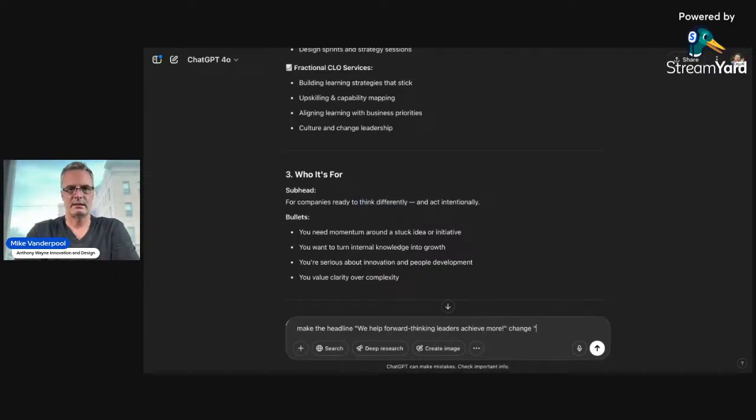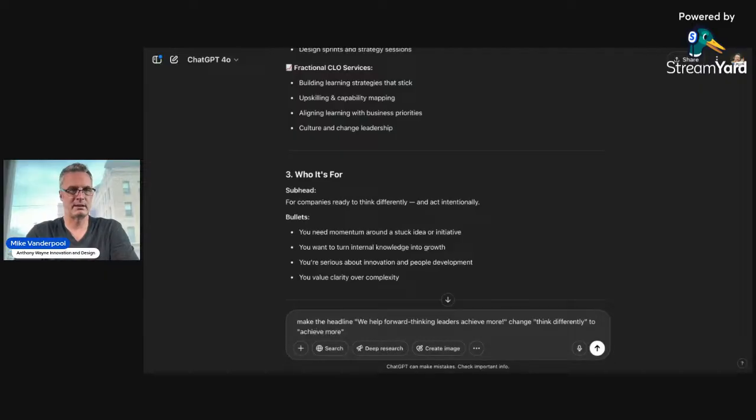Change think differently to achieve more. We don't want to think differently. That's a little bit too close. Act intentionally. All right, you need momentum to stick around an idea. Okay. Use the word align or alignment when possible, but not too much.